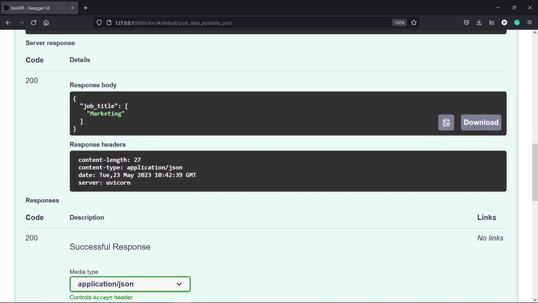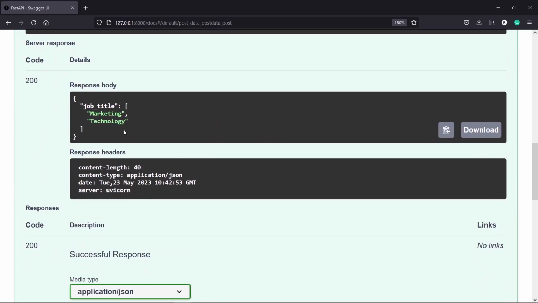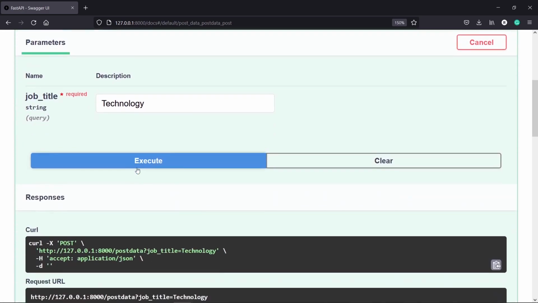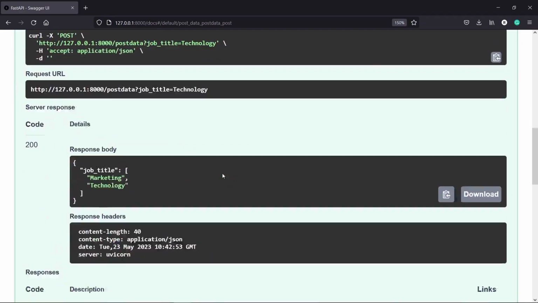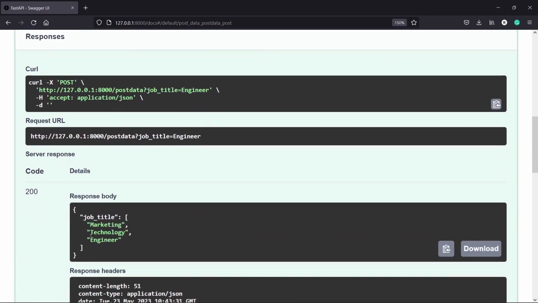So now I'll add another one. I'm going to add technology again. And if I execute this, we have marketing as well as technology. Notice that the instance here is not saved. So before, when I updated using the put data, the instance was not saved. However, now with the post data, this is a new instance, and I can tack on another one if I wanted to. So let's say I wanted to execute this once again. I can simply come back to the top of my post method, and I can add engineer over here. And if I execute now, I have marketing, technology, as well as engineer.